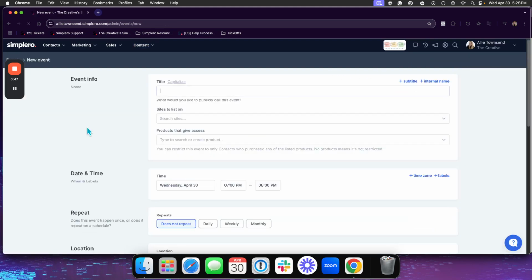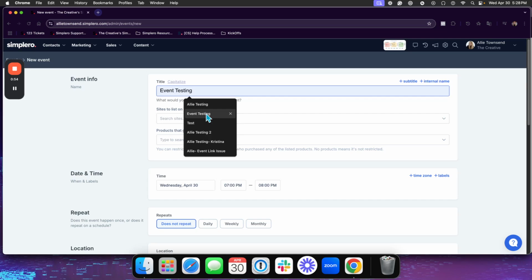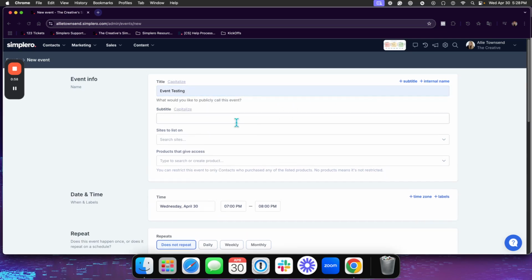When you go to create a new event, it's going to open this new window here, and you can go ahead and start naming and creating what your event's going to look like. So we're going to go ahead and just say event testing. We can add the option of a subtitle. I'm going to go ahead and add in here, we're going to have so much fun. And then you can add an internal name if you want. And usually people use this if they want the public name to be different than what you call it on your end.